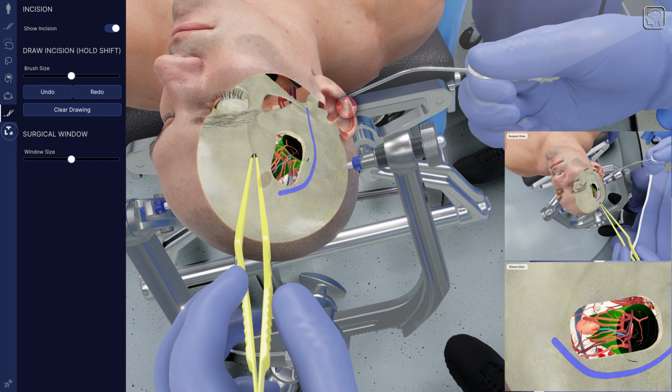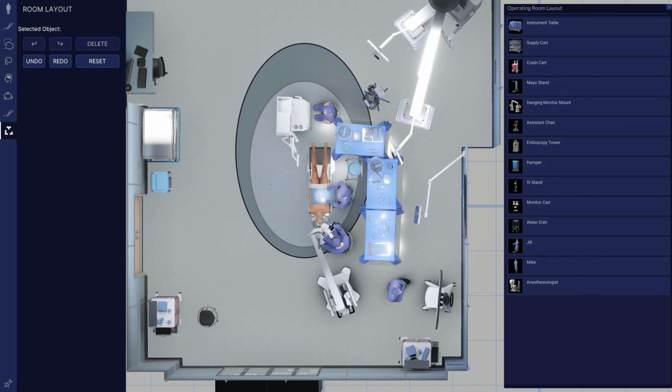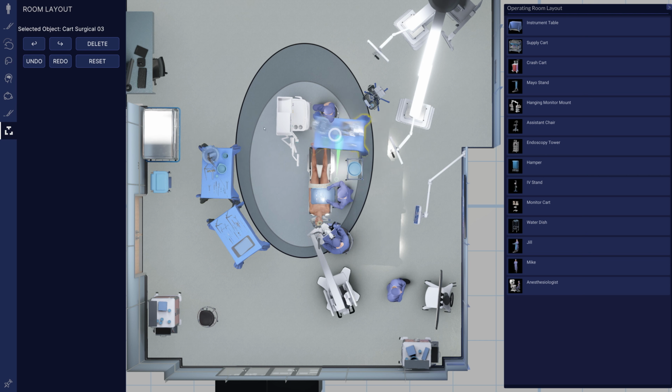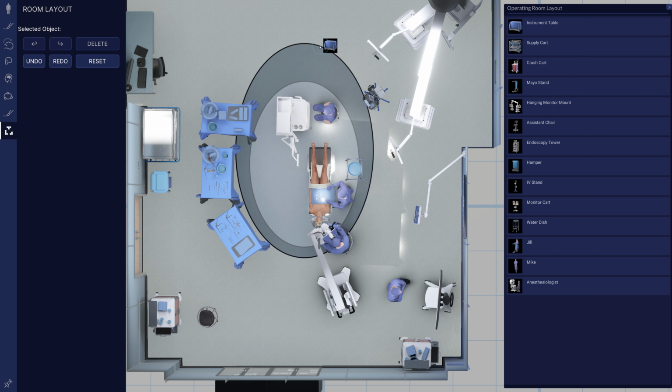An additional option lets us change the layout of the operating room by selecting the Room Layout tab from the left-hand menu. With this tab selected, we see a 2D overhead view of the operating room. By hovering and clicking an object, I can reposition any of the equipment within the operating room. I can also create new pieces of equipment from this menu on the right-hand side of the screen. I can click and drag to create new pieces of equipment.